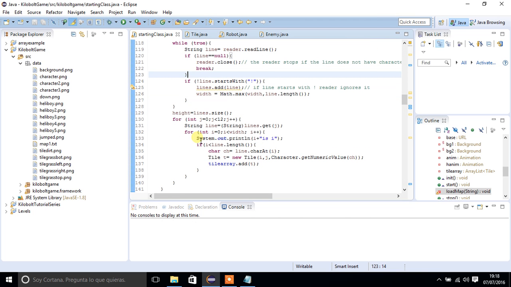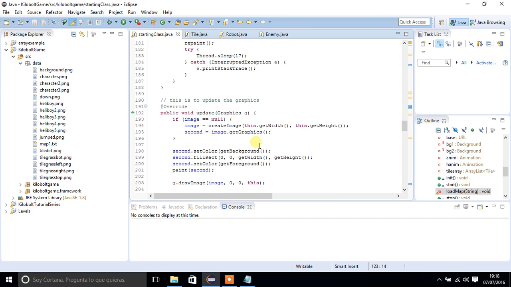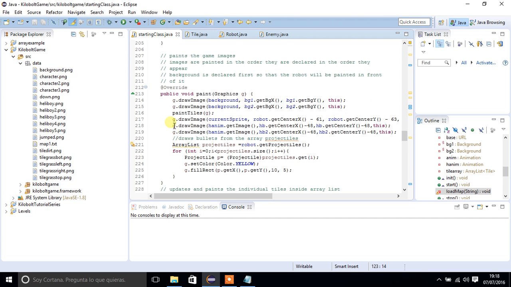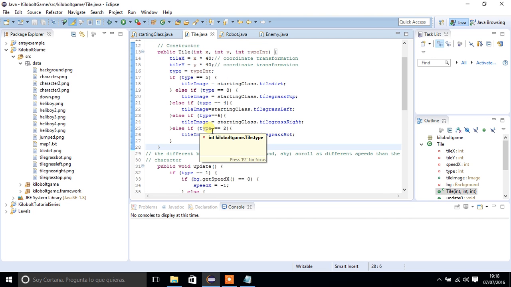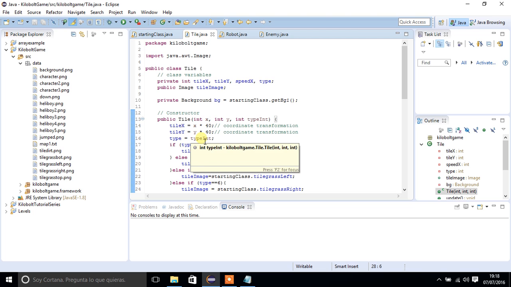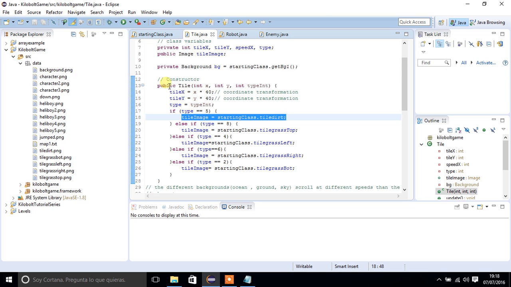Here we are creating the tiles and painting them. Now notice that we created a new Tile class. This Tile class is what creates the tile objects. The objects are 40 by 40 pixel images. So this is to create the necessary coordinate transformation to use it in our frame. Here is the constructor. What happens if we get a 5 here in the text file?